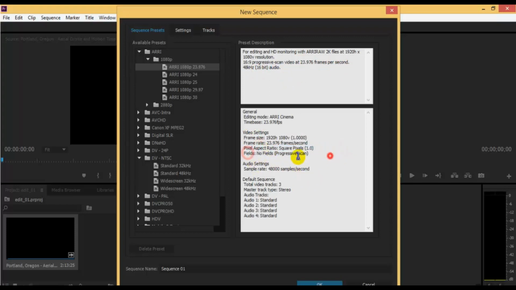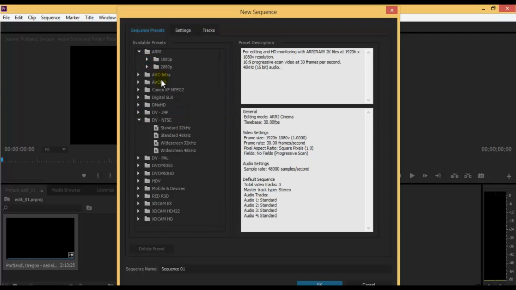Pixel aspect ratio, fields: no fields, progressive scan, no fields. As I said, no fields progressive scan would mean that this video is not going to be broadcasted. It is for offline purposes, and it can be uploaded online. So these are the various presets.